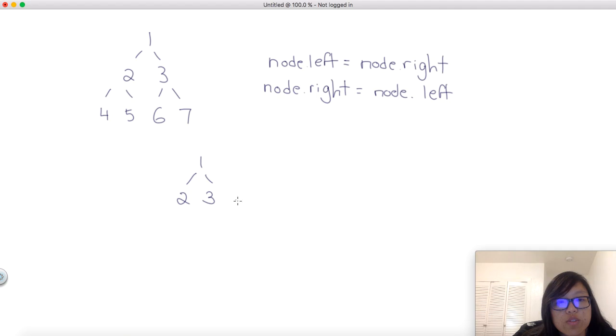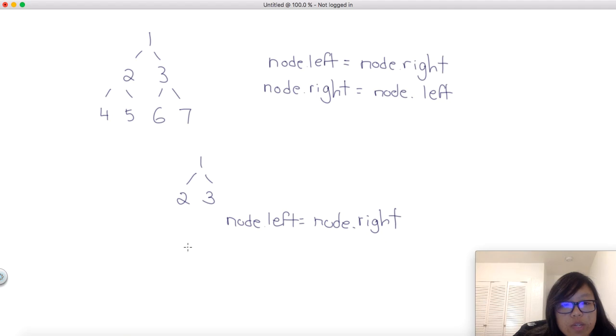So we have 1, 2, and 3, and then we call node.left equals node.right. And then our tree becomes 1, 3, 3. At this point, it seems like we've already lost our reference to the original 2 node here. So that's problematic. So I'm thinking we probably need to also create a temporary variable.